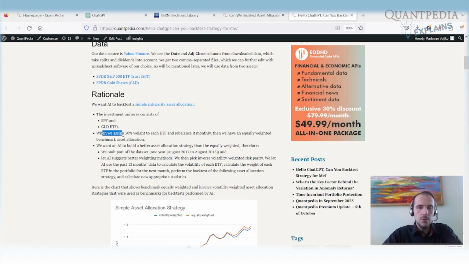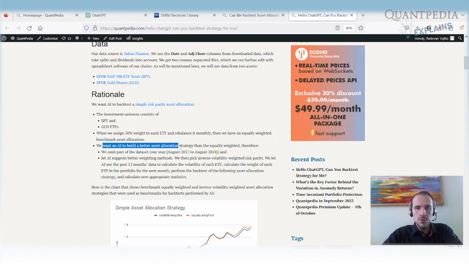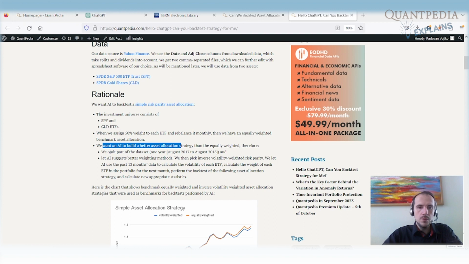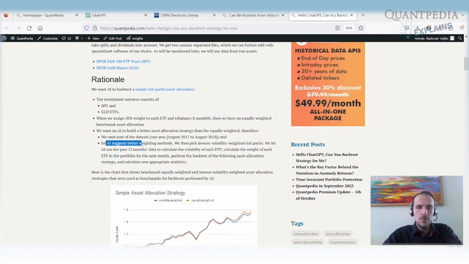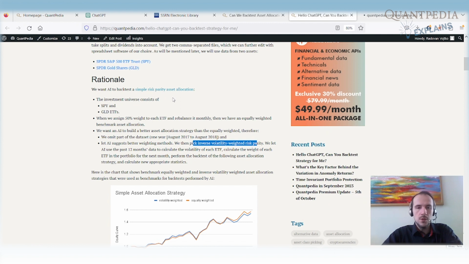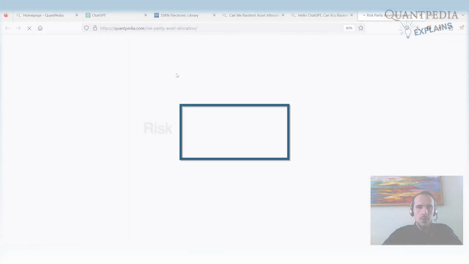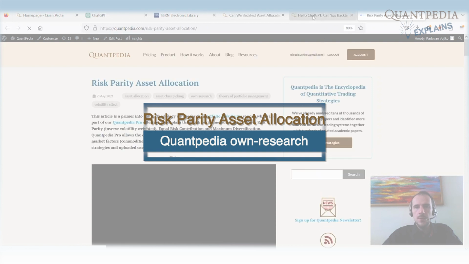The first thing was to assign a 50% weight to each ETF and rebalance monthly, so we have an equally weighted benchmark asset allocation. Then we wanted AI to build a better asset allocation strategy than equal weighting, so we omitted the first year of the dataset. We let AI suggest a better weighting method, and we picked the inverse volatility weighted risk parity method. If you are interested in what this risk parity method is, you can ask ChatGPT or read our article related to risk parity asset allocation. We have a really long article with examples.